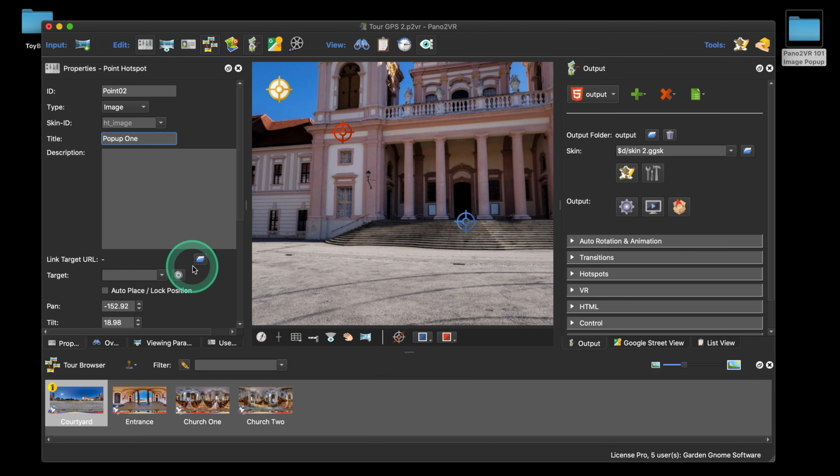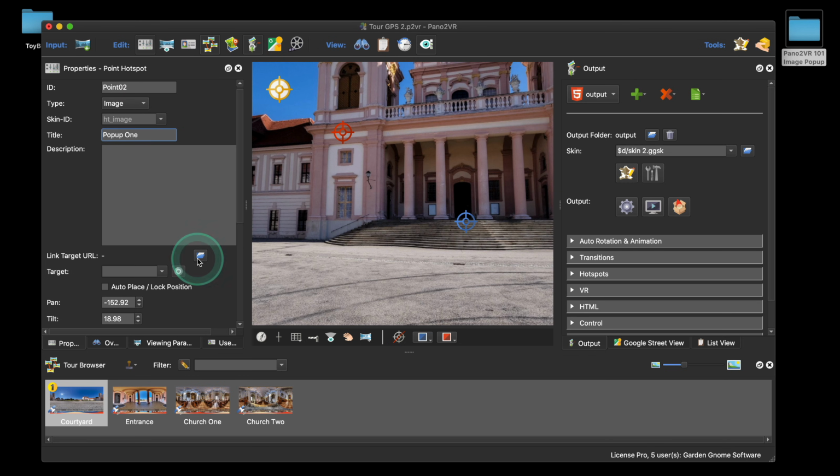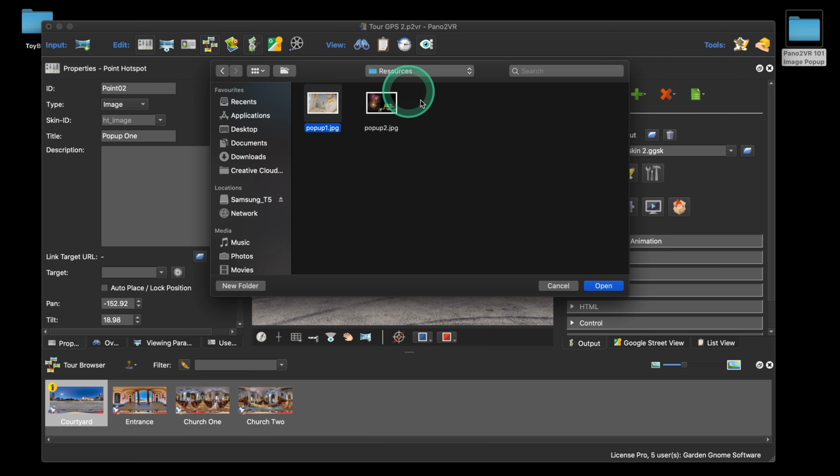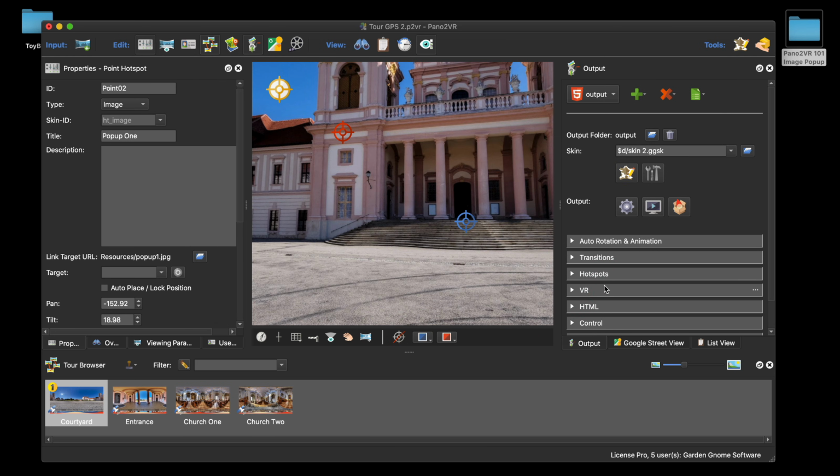And here we've now got the open folder button. Now, I'll do this again, actually. If I had something like URL, you'll see it disappears and I can put in a URL. So it's important to select the image. And as you do that, we now get this open folder, which then allows me to select an image. So let's just select it from my folder. I've got this folder called resources in my project folder. Could be anything you like, could be anywhere you like, as long as Pano2VR can find it. So we've now got this path from resources popup1.jpg. It's in the target URL, or rather the URL of my point hotspot.